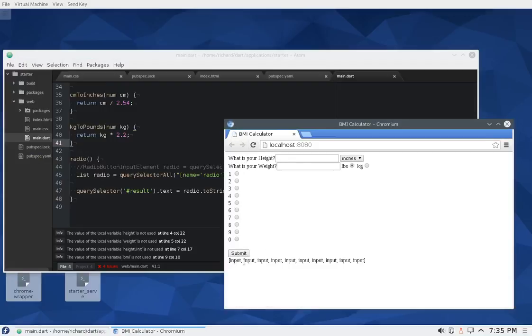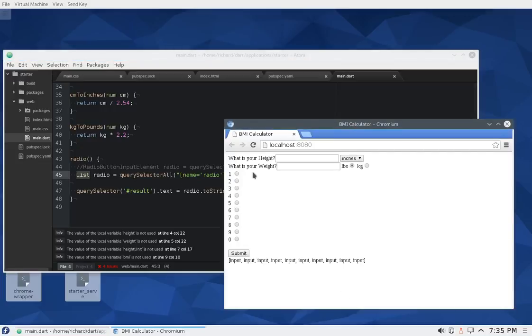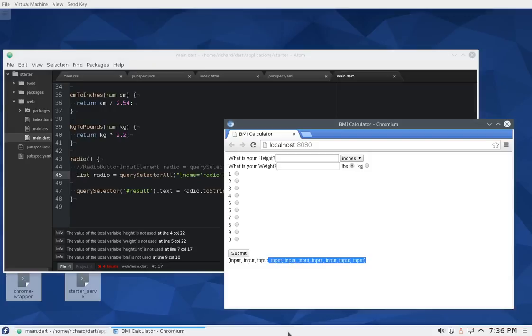So it actually returns a list of all of these. Now, if we have a list, what can we do? We can search each individual element or each individual object within the list. querySelectorAll means you are going to return a list. querySelector means you're going to return one object. And what are the contents of these? Well, all of these are radio input elements.